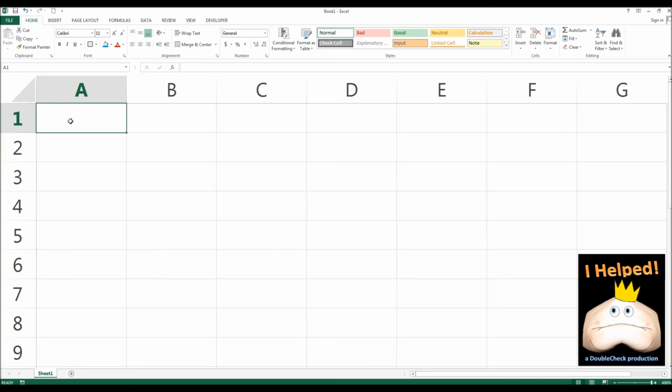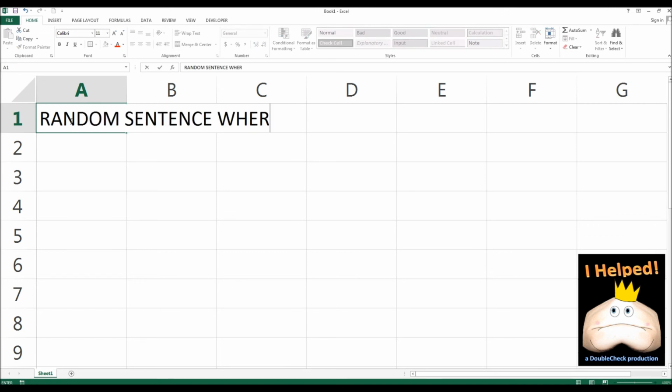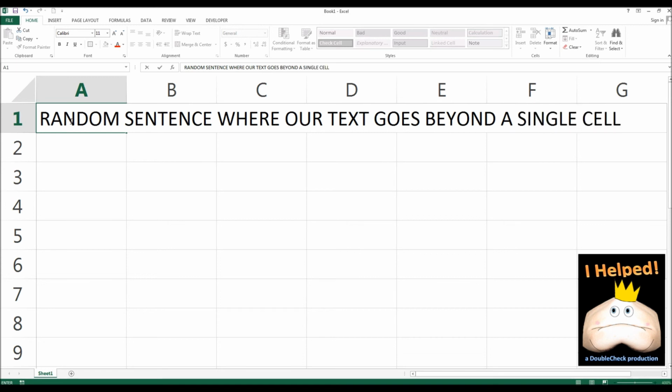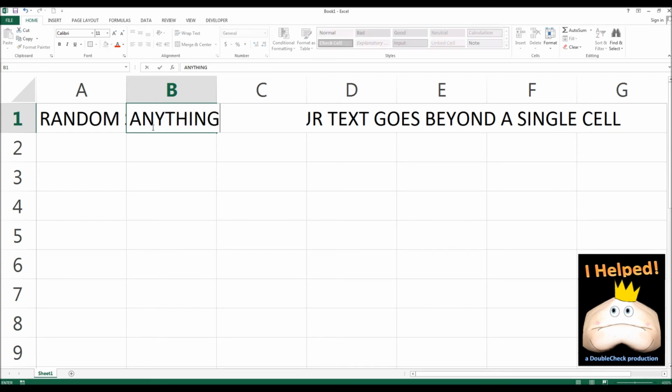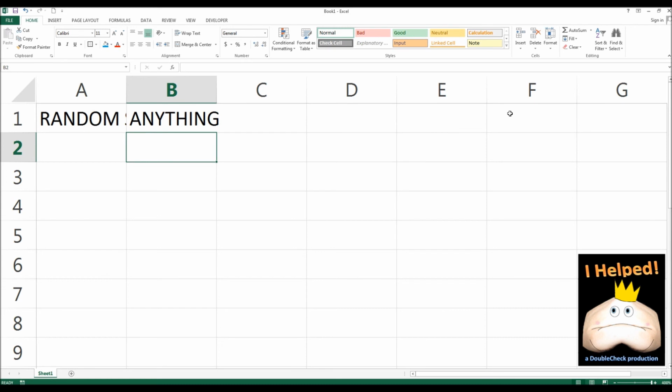Okay, so now what I want to focus on is when we have a situation where our text goes beyond a single cell. Currently all of this text, which appears here in the formula bar, all of our formulas, all of our text, anything is always going to appear here in the formula bar as well as our cell. Now, if you notice, whenever I go to the next cell and I type anything, notice how my long sentence that was there is suddenly gone.